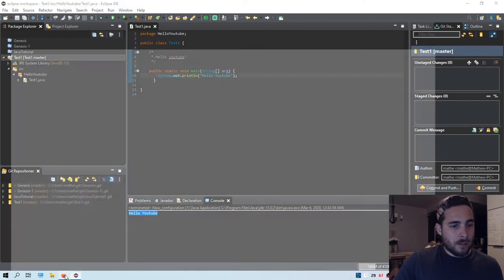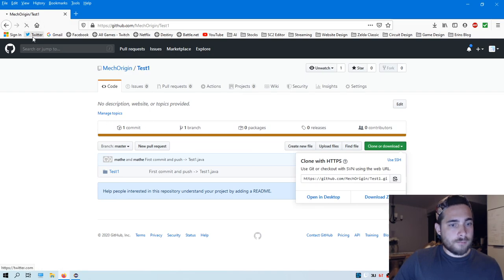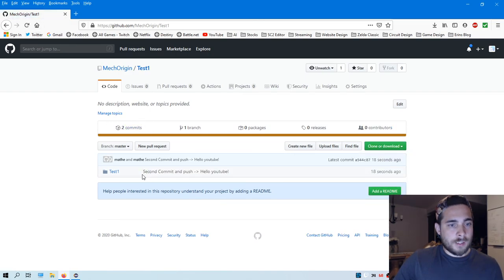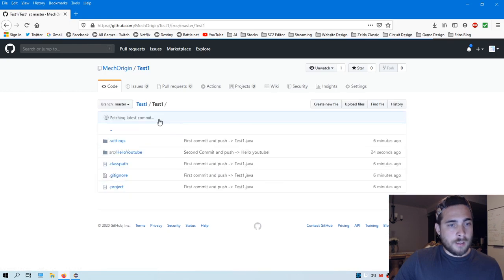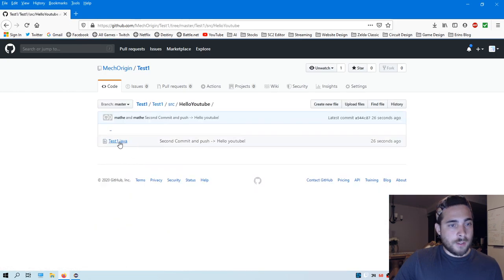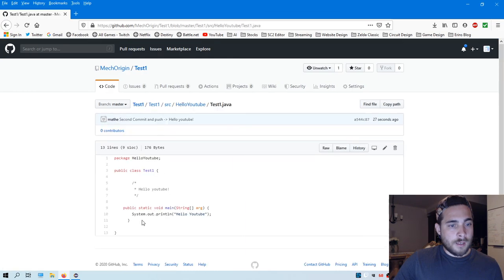Okay, so now we want to verify to see if that worked. Alright, looks like it worked. So second commit and push. And if you just want to verify that, you can go into here. And there's the change I made.